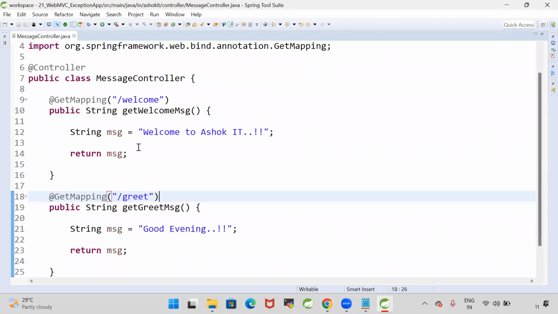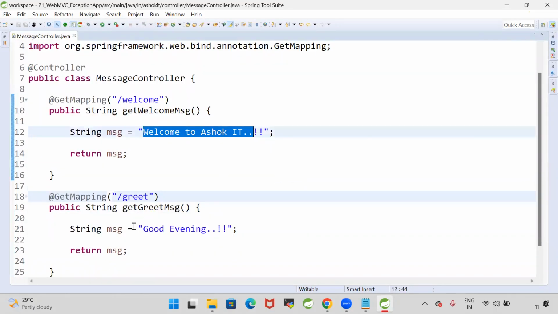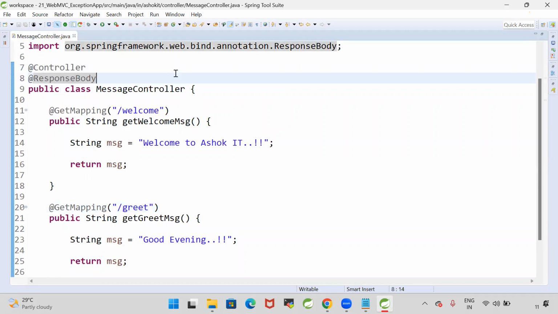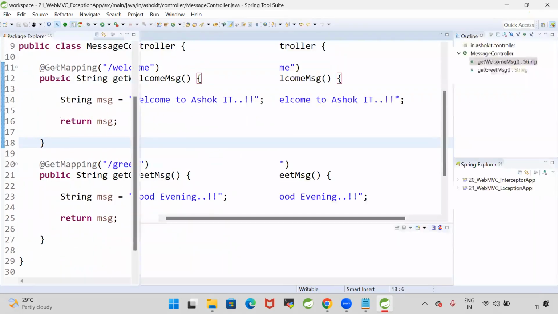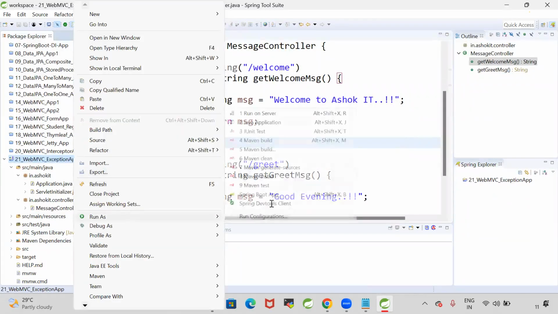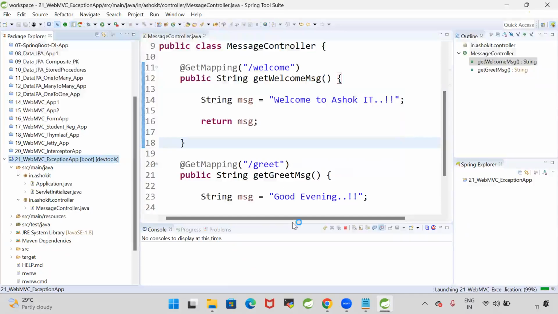These controller methods are returning a direct message without any view page. For that, I'm using an annotation called @ResponseBody. As of now, there is no problem in our application. Our application will execute as expected. Let's verify. Run as Boot application.